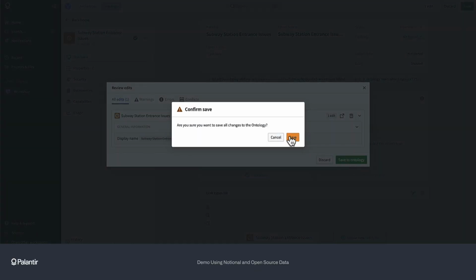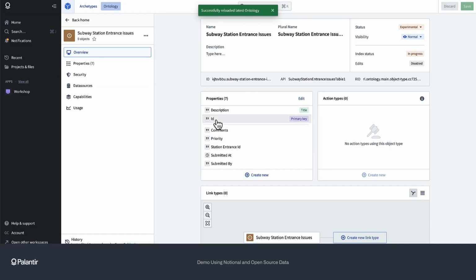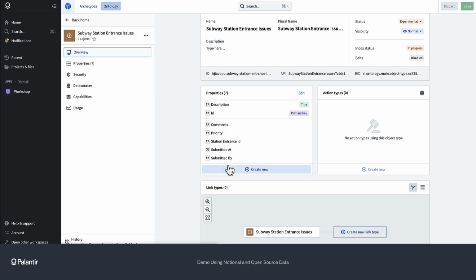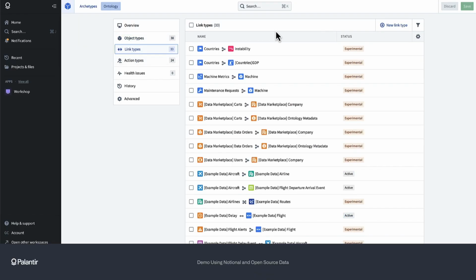What I was saying is that we want to have a link between issues and subway station entrances because that's what keeps it interesting. And again, this is going to be a many to one linkage because one subway station, as you might have seen, can have multiple issues. So we have a foreign key in the station entrance ID, and that's what we're going to be using to link them to each other. So we're going to go make a link now that we have all of our objects.